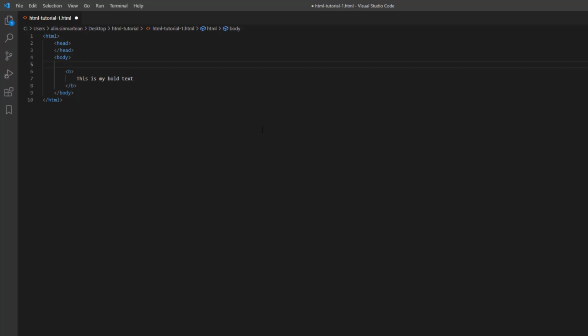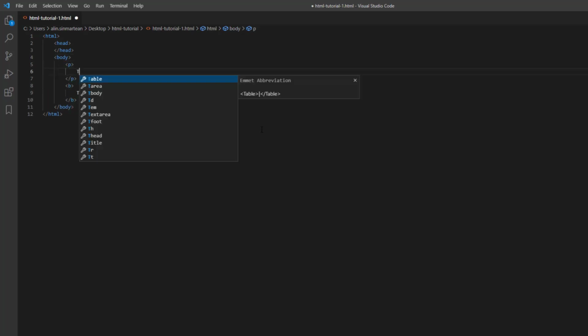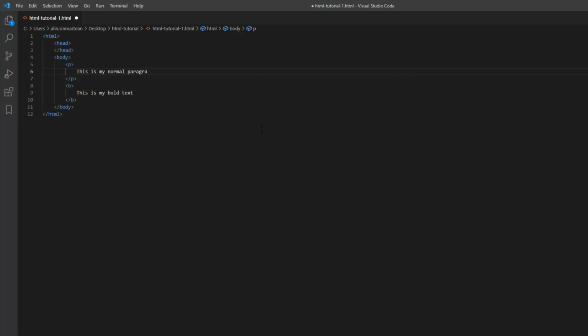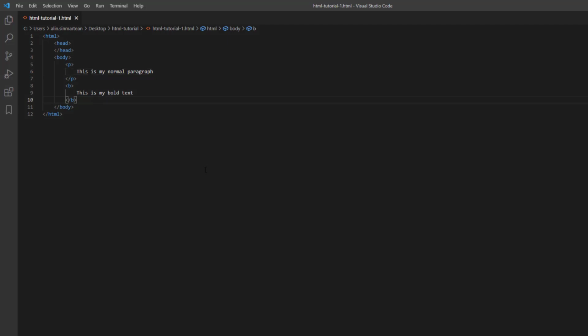And as a comparison to that, let's actually try to create like a normal paragraph. This is my normal paragraph. Let's try to save it so that we have a comparison between those two, right? So I think that the comparison is pretty visible. So the bold text is usually used in order to make our text look more important. That's the main purpose of the bold text. And this is our first formatter.